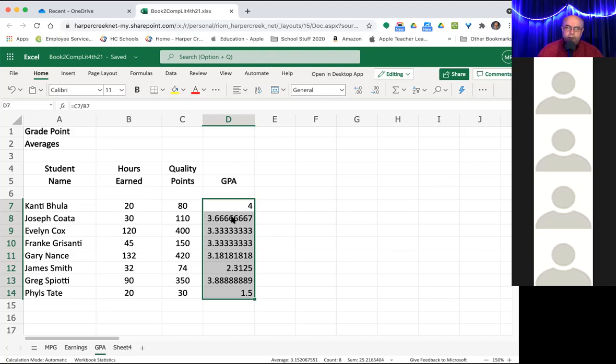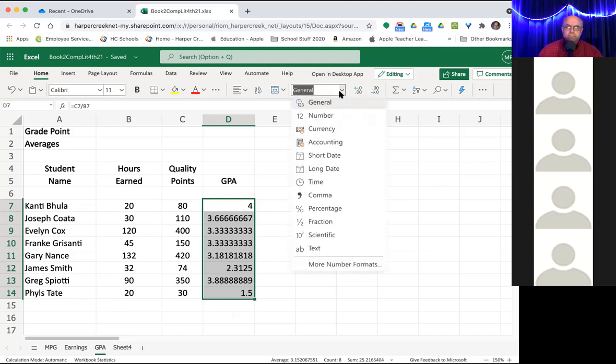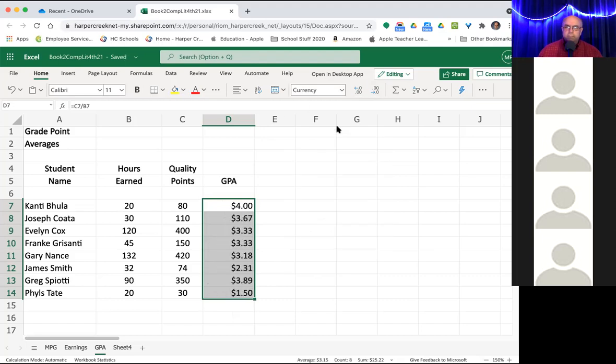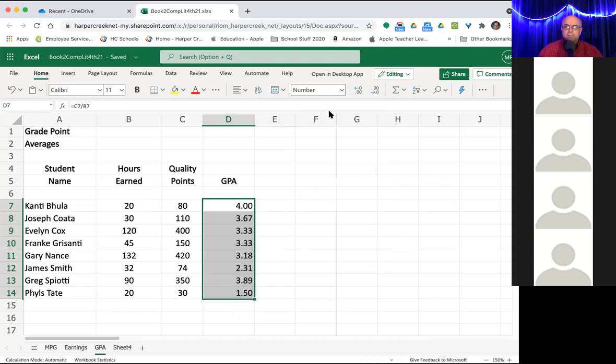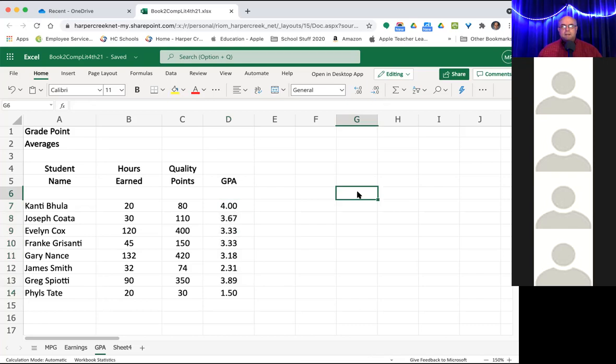Now we're not quite done yet. When we have this selected, or reselected if you deselected it, go up here to where it says general, go to currency, and I didn't want currency, duh. Go to number. We want the 2-slot decimal, but we don't want dollar signs. This is a GPA. Now I'm going to center this because I think that will look better. Now we have all these people's grade point average.